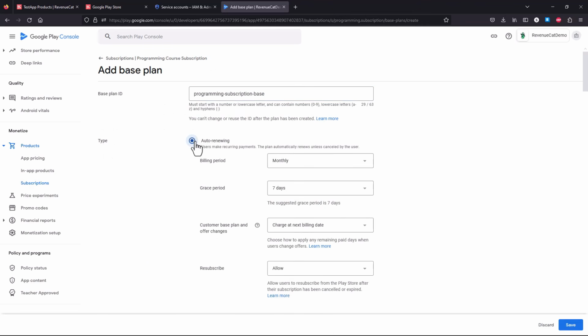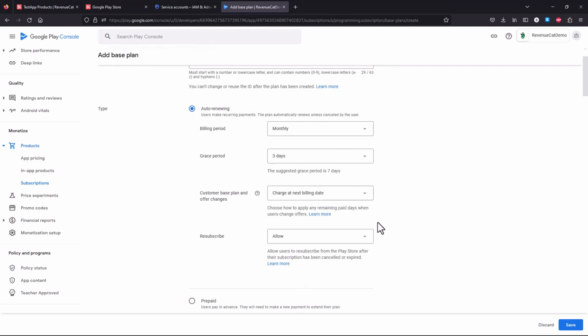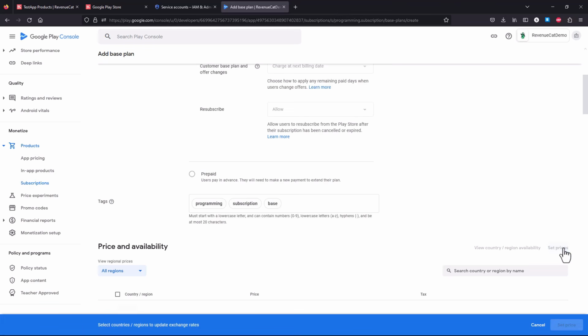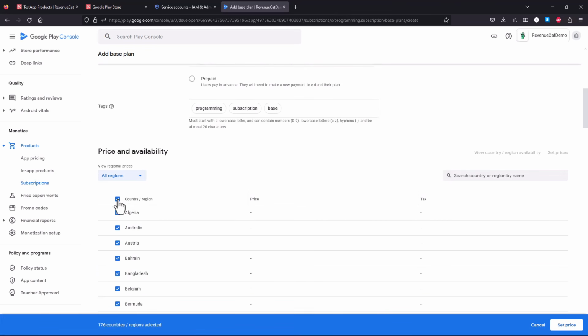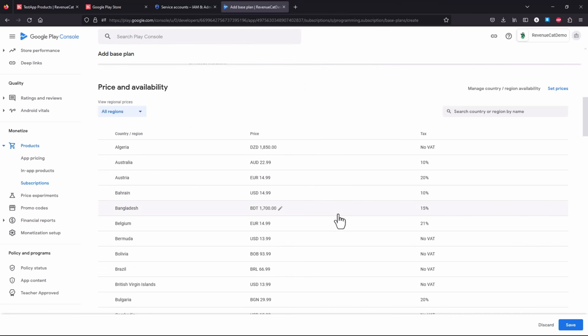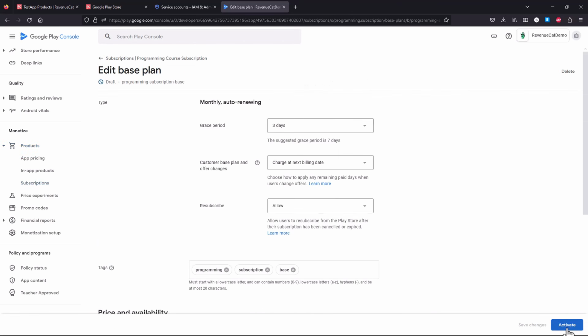Then choose Add Base Plan option. Write the base plan ID and choose one of the available subscription types as well. After that, you can add optional tags down below and click Set Prices button. Check all countries and specify the price of your subscription plan. That's it. Now we have successfully created the products that we are going to display in our application.